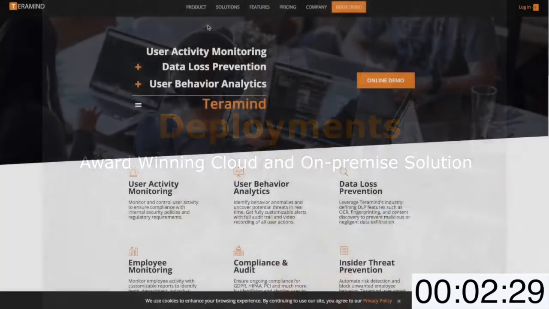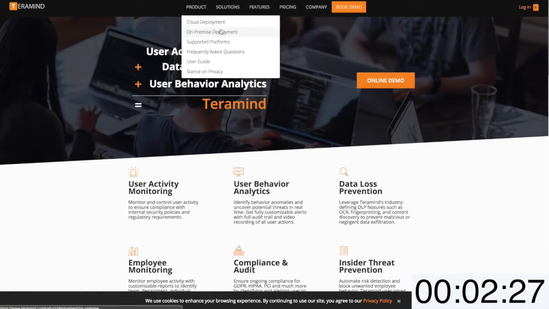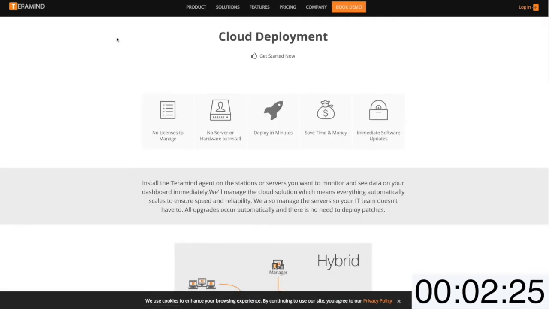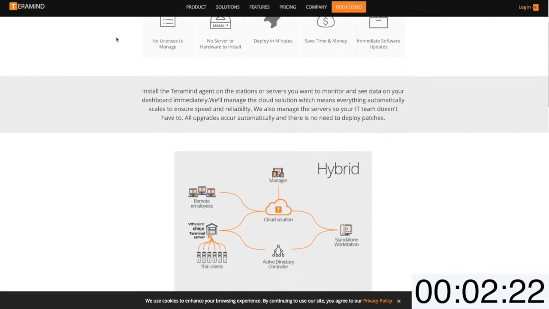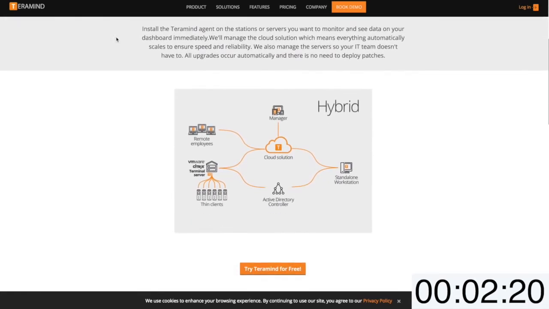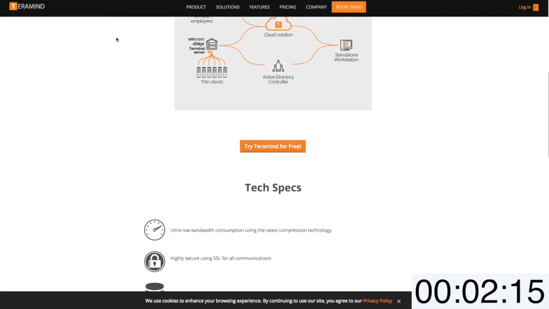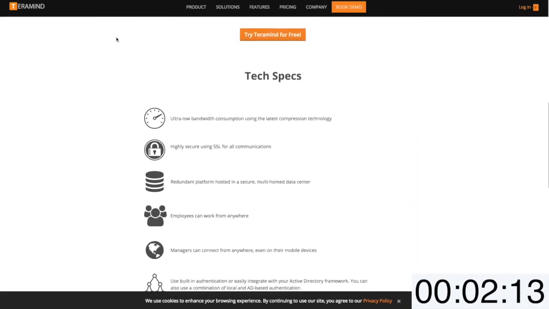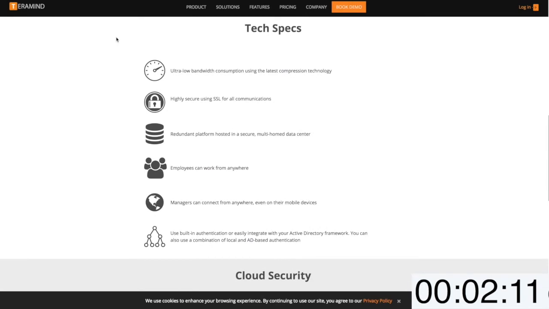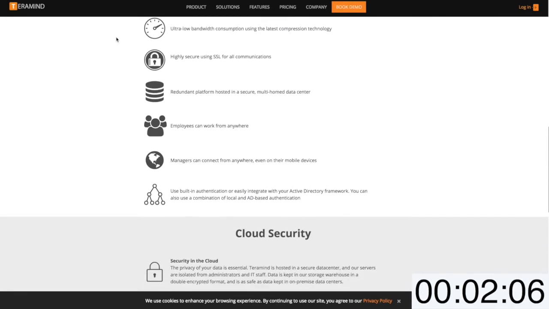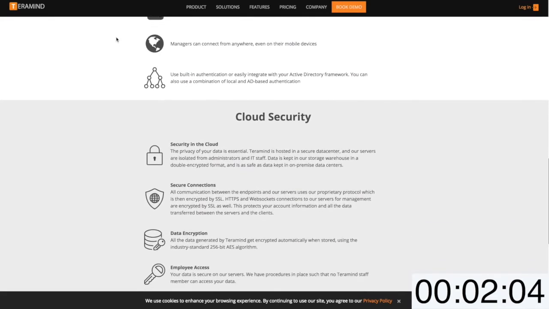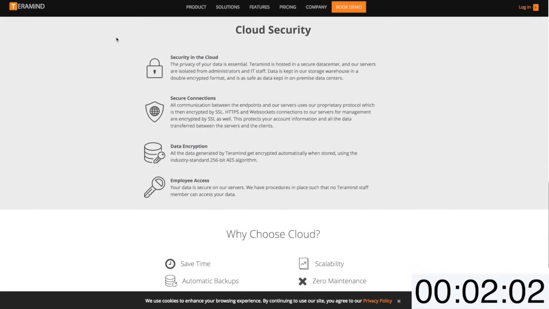As for deployment, Teramind offers both an award-winning cloud and on-premise solution. For the cloud, install the Teramind agent on stations or servers you want to monitor and see data on your dashboard immediately. We'll manage the cloud solution, which means everything automatically scales to ensure reliability and security. We also manage the server so your IT team doesn't have to, and all updates occur automatically with no need to deploy patches. Flexible licensing options, no server or hardware to install, deploy in minutes, save time and money, and get immediate software updates. It's that easy.